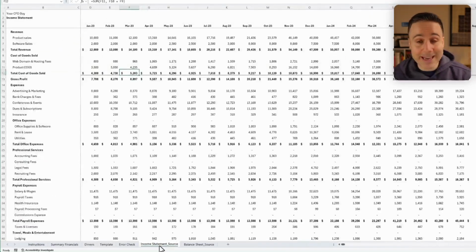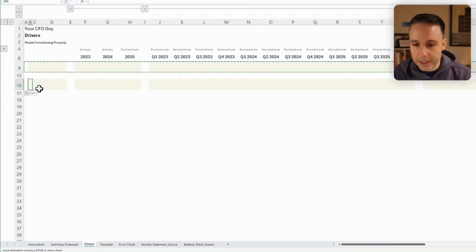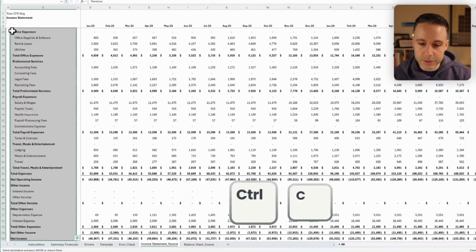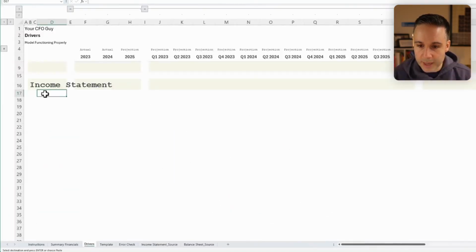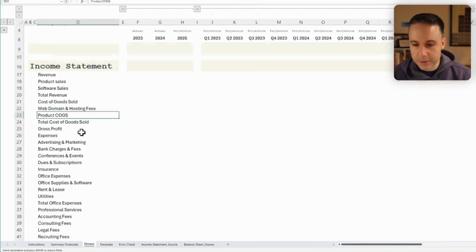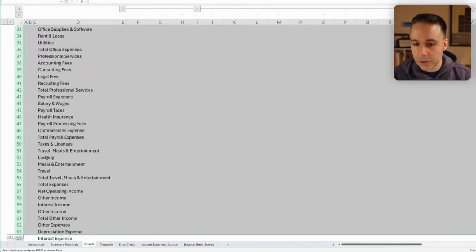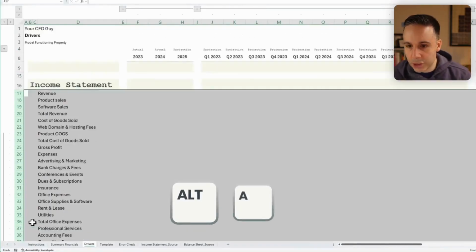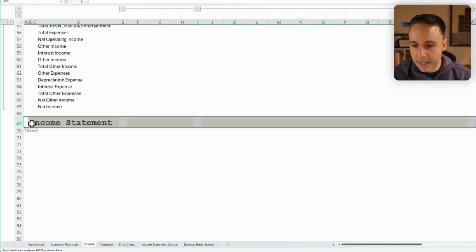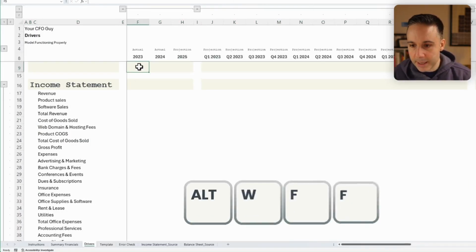And let's get the accounts into our income statement. So let me actually go back to the drivers, and I will call this income statement. And now I'm gonna go to my income statement source, and I will just copy all of the information that I have over here. Okay, and let's just extend this as such. Perfect. All right, now that I have all of my income statement accounts, let me just group all of this information, Alt-A-G, and then I'm gonna take this, I'll add a little bit of padding, and I'm gonna call this now balance sheet. All right, let's freeze the panes on the top.